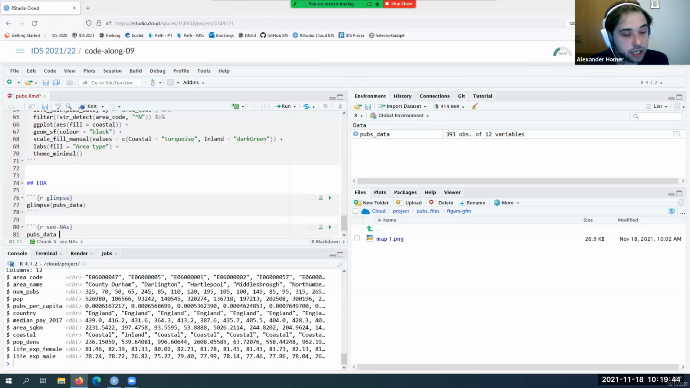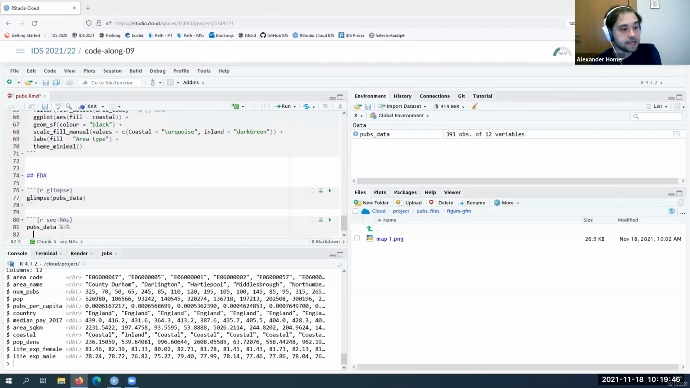So what I'd like to do is know how many NAs there are in each column, firstly. So how would I do that? What function do I need to find out how many NAs there are in each column? Yeah, is.na is the sort of function.